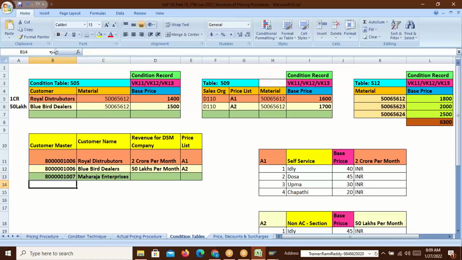Now see here, I'm going to maintain the price. See here, 2 crore per month A1, 50 crore per month A2. This guy will give whether 50 lakhs or 20 lakhs or 10 lakhs, don't know. That is the reason he does not belong to any price list. Now see here, there are 3 customers. I'm going to maintain the price for this material. What material? This material. On the basis of what? Material price only. Now, first thing is we have to define the condition table.